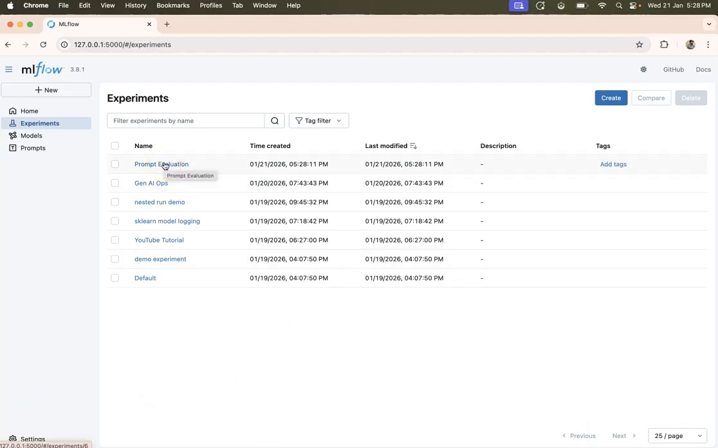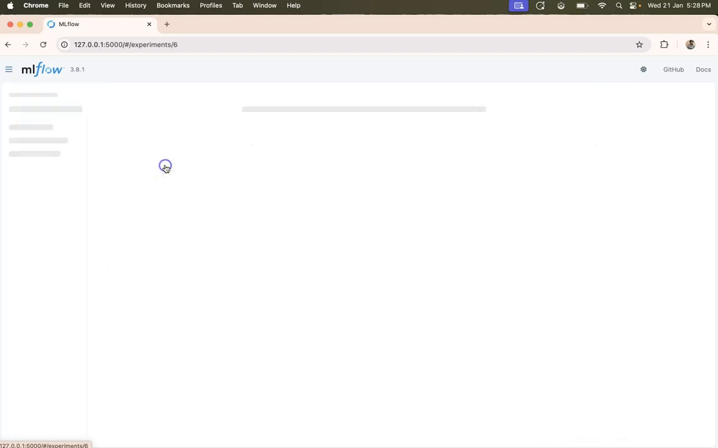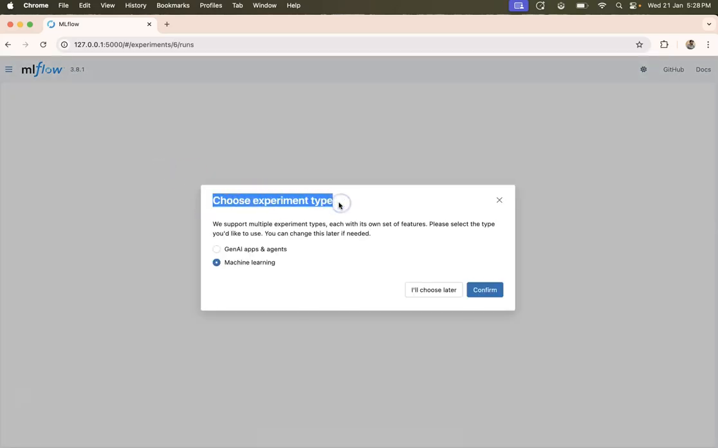Now within this prompt evaluation, this MLflow view provides two different kinds of view. If I click on it, notice what happens. It will ask me what kind of experiment you are dealing with: a machine learning based experiment or a Gen AI based experiment. Since this is going to be a Gen AI based experiment, I'll confirm, because traditional machine learning model based experiments are going to have different artifacts, a different set of things than a Gen AI based experiment. As we discussed earlier, in a Gen AI based experiment, prompt is something similar to model. So it has a different set of constructs than a machine learning based experiment.